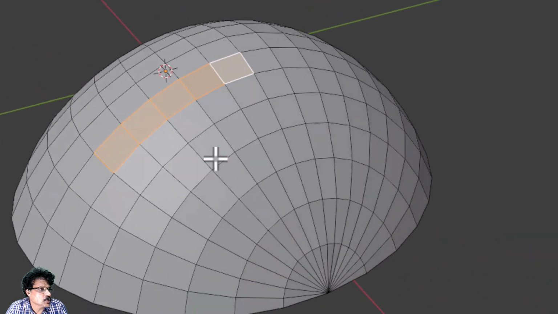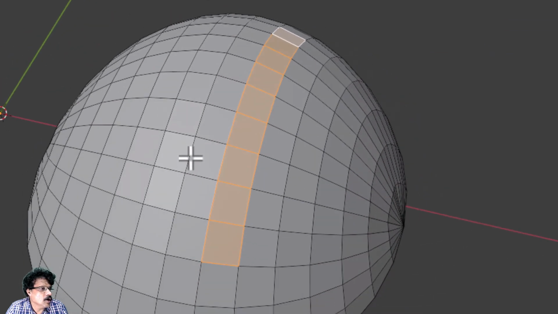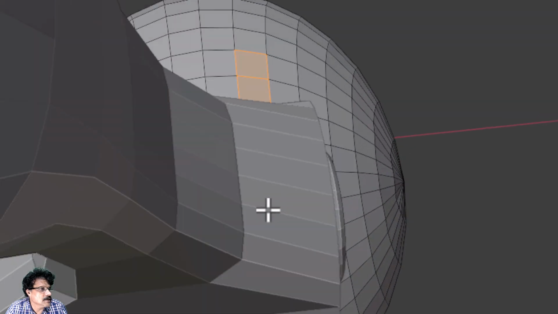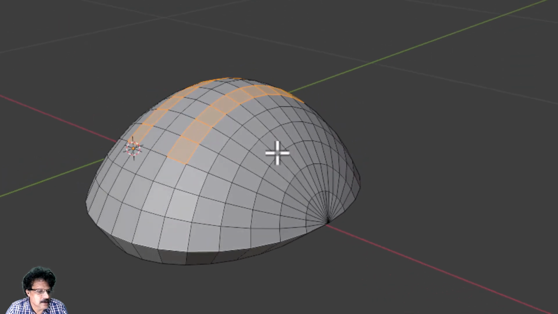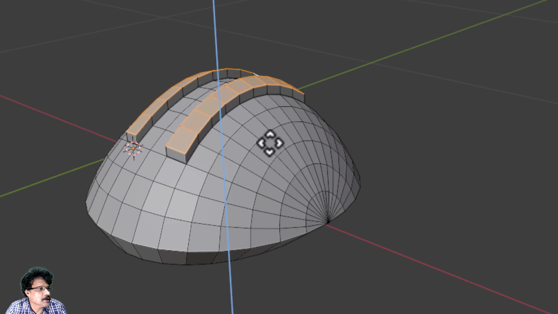I will select 1, 2, 3, 4, 5, 6, 7, 8 and 9 faces like this, and similarly on the other side also 1, 2, 3, 4, 5, 6. I will select the other 3 here, 7, 8, 9. I select these 9 faces. Then I will press E and I will slightly extrude it like this.